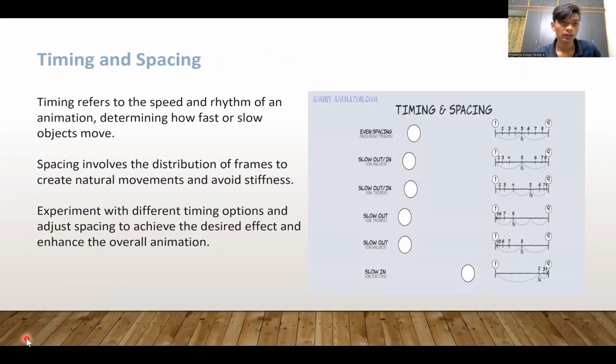Timing and spacing. Timing refers to the speed and rhythm of an animation, determining how fast or slow objects move. Spacing involves the distribution of frames to create natural movements and avoid stiffness. Experiment with different timing options and adjust speeds to achieve the desired effect and enhance the overall animation.